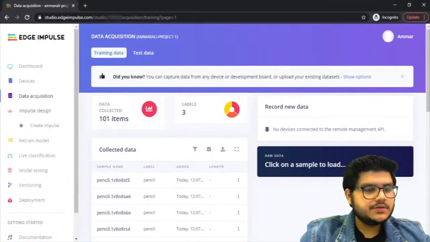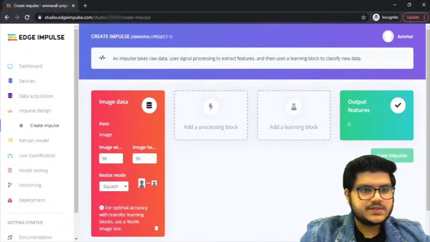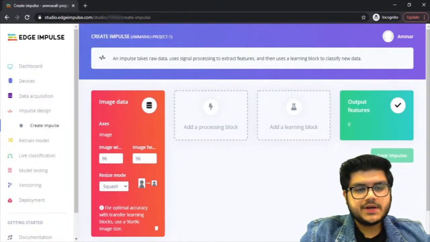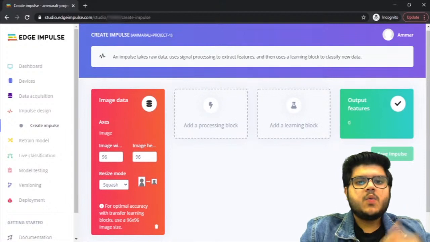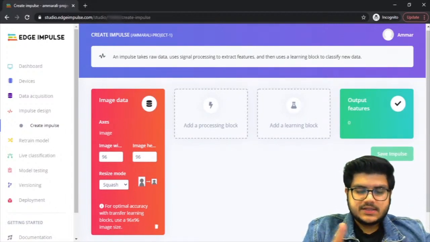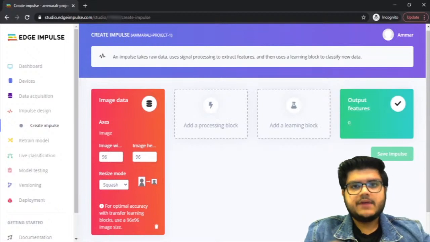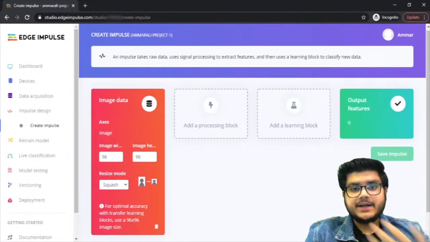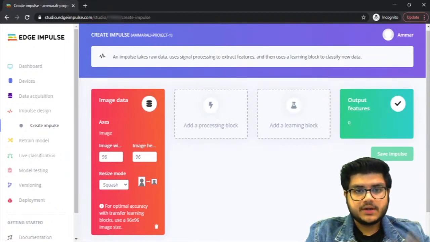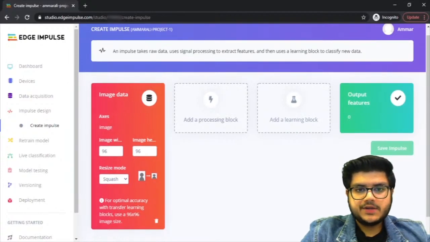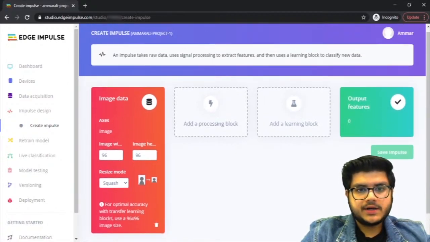Okay, now let's head on to the impulse design. Click on impulse design, and there you'll see an option to create impulse. What the impulse basically does is it takes your data and extracts features out of it that will be used to identify the object that you're trying to detect. So we need to add a processing block and a learning block.